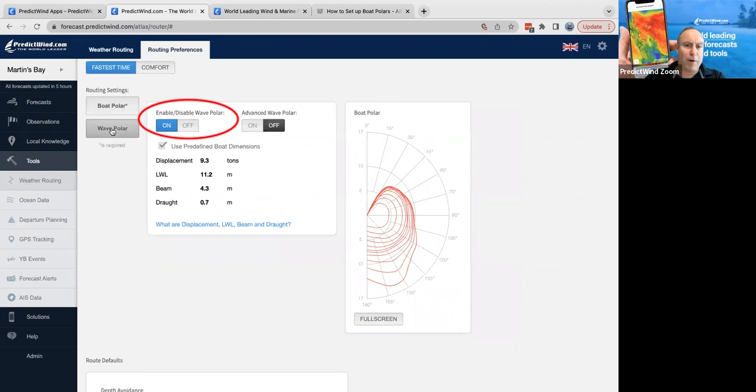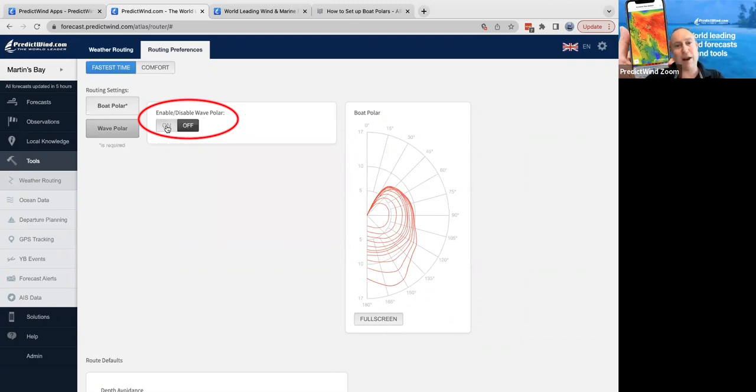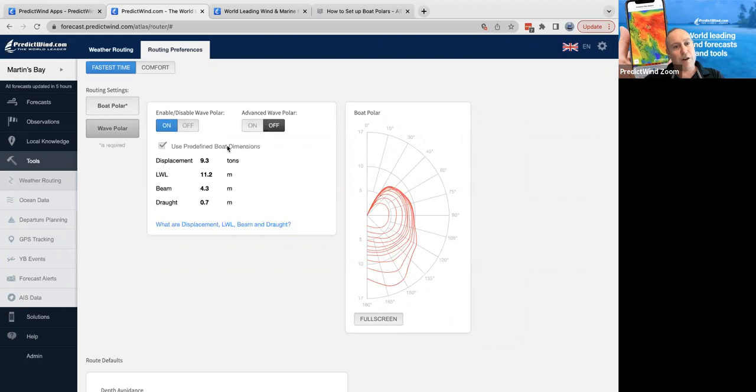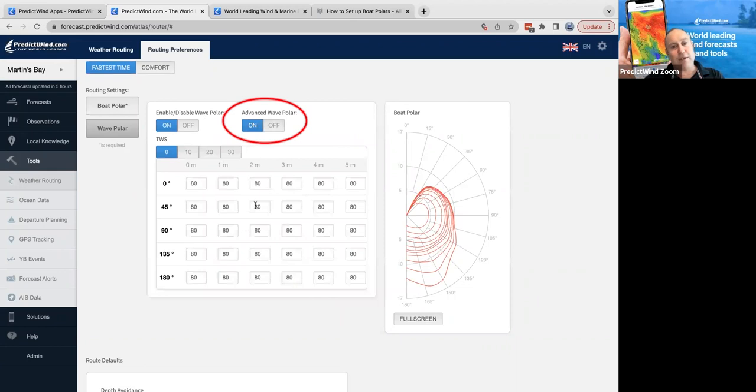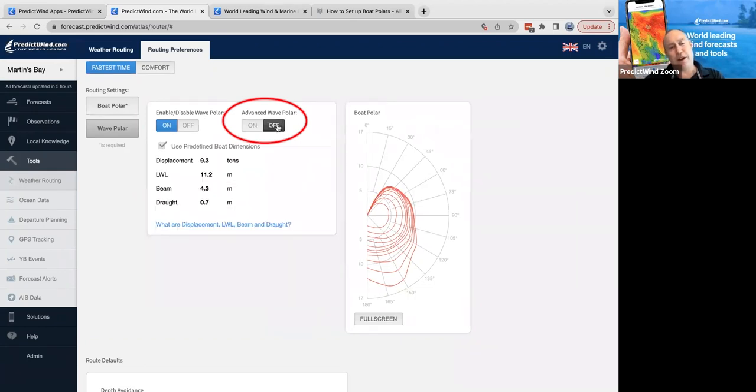So we can click on the wave polar there, and you see here, enable, disable wave polar. If I turn it off, everything goes gray. Turn it on, we've got these use predefined boat dimensions here. Just before we jump into that, you see over here, advanced wave polar. Just ignore this. This is actually the old way of doing the wave polars. Turn that off. We don't want to know about that. Keep that off. We want to use the auto wave polar where it's going to generate the hydrodynamic model of our boat given these dimensions here.